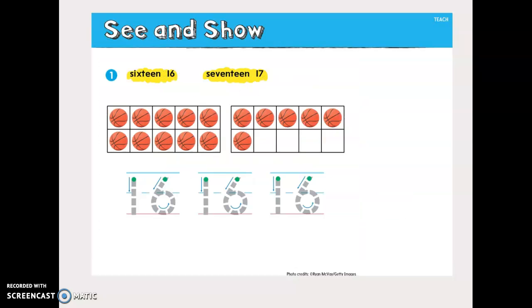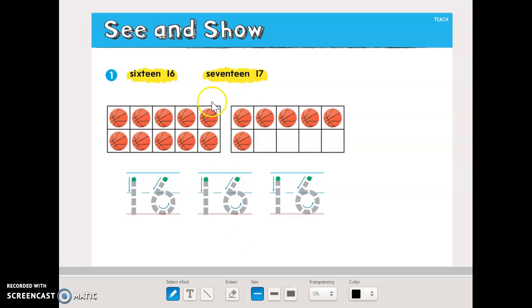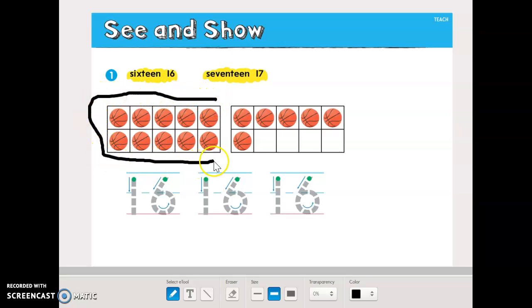Okay, we're at the top of the screen. We've got a bunch of basketballs. So when you look at that 10 frame, you can see that you have 10, and I'm going to go ahead and circle that so you can see that. This is always going to be 10. I know some of us are still counting it, but that's okay. We'll get it. This is the 10 basketballs. And over here we've got the 6 extra ones. So let's go ahead and write 16.